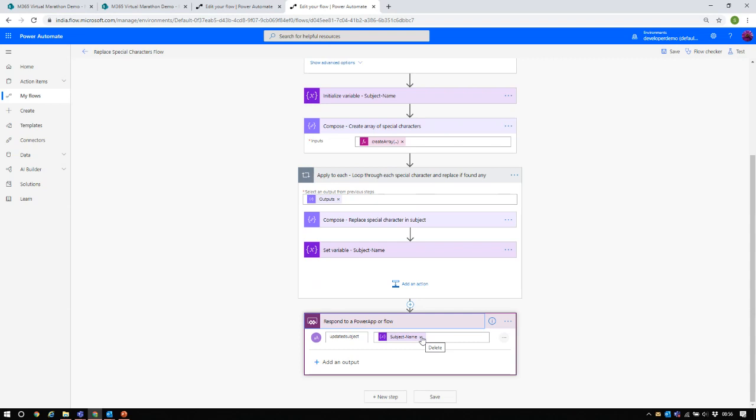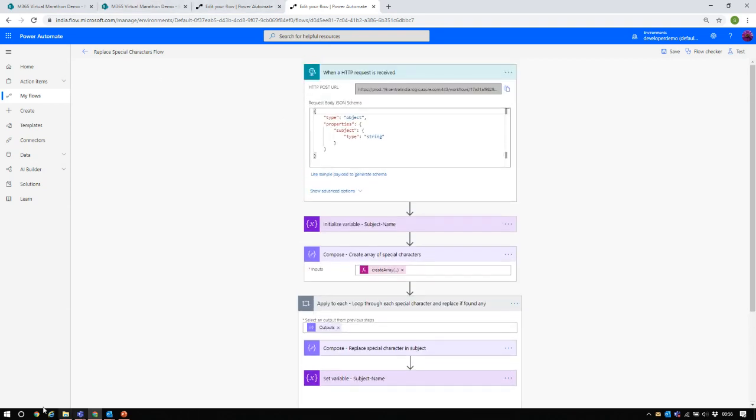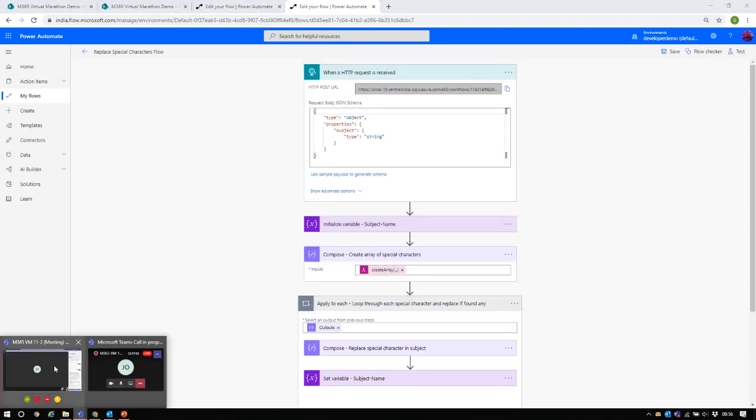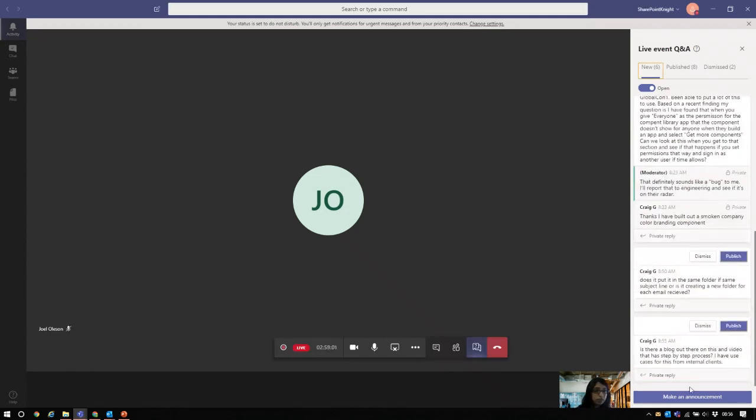So that is tip number 1. If you want reusable logic in your flows, then create a child flow, put that reusable logic in that flow, use an HTTP action to call that flow, and use the Respond to a Power App or flow action to return whatever data you want to return to the parent flow. All right, I hope that makes sense, and let us see if there are any questions.